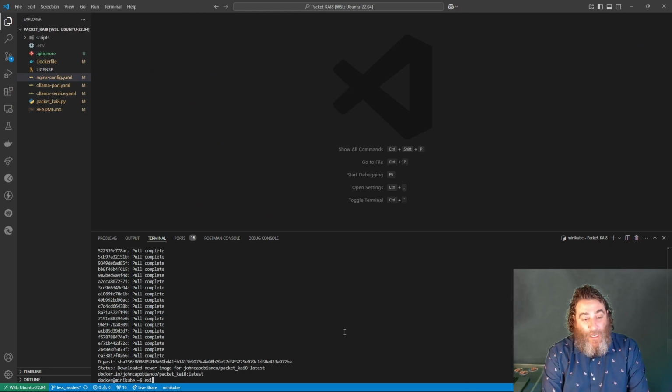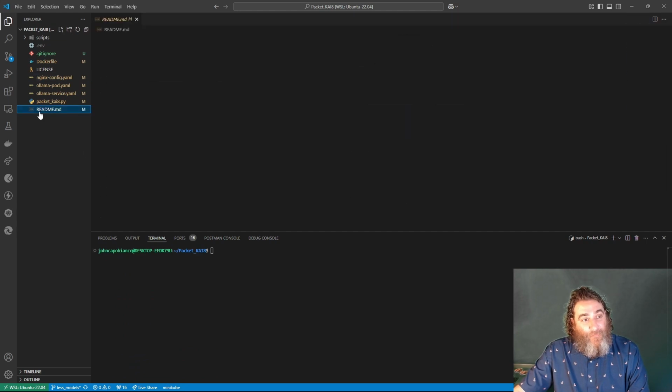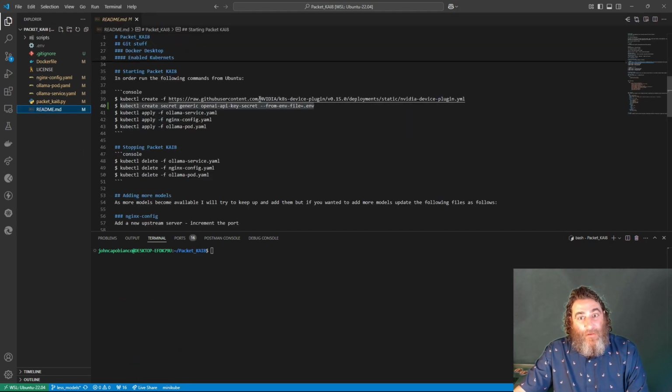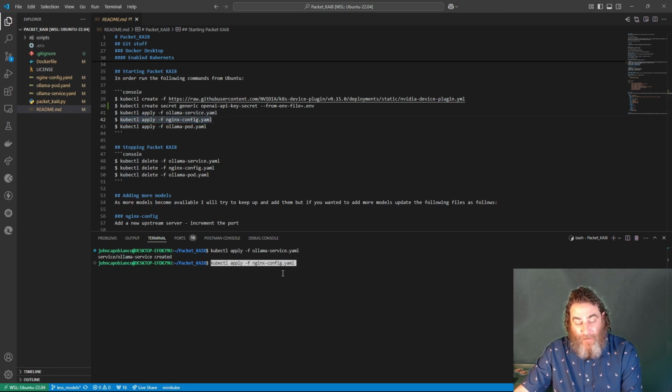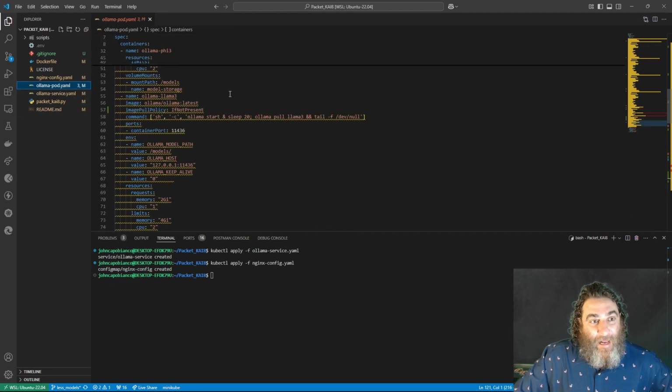So our Minikube is done. We can exit, and we're going to clear. So we followed our README. We've created the connection to our GPU. We've created our secret. We're going to go ahead and create our front end, and we're going to go ahead and apply our NGINX config. And the next thing is the actual pod YAML file.